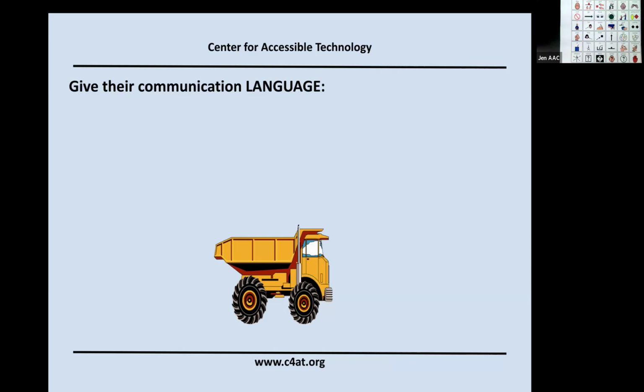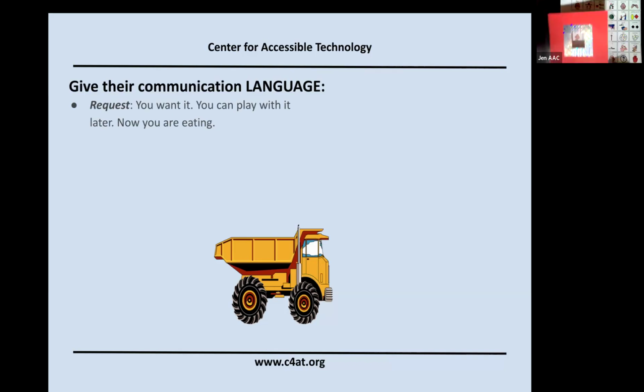So let's try it, right? So maybe they've done that request, truck. You can say, oh, you're grabbing for it. I can see you want it. Oh, yeah, nope, later, later. Right now, we are eating. Yeah, so not now.